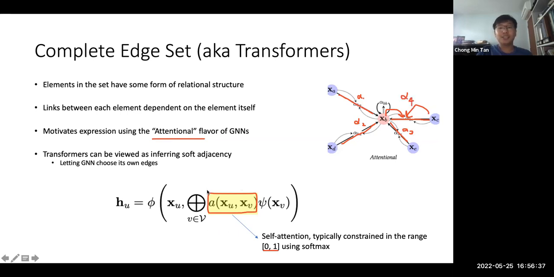But of course, this is not a hard requirement. This one can be any number actually. But for the case of transformers, these numbers all sum to 1, because of the softmax function. And you can view it as varying attention on your neighboring nodes.